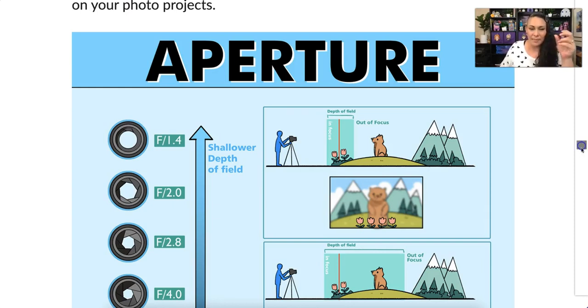So here I have my aperture. I have a large opening. I have f1.4 and a shallow depth of field. So if this was the case and this is where the focus point was, then this is the photo you would end up with. The flowers would be nice and in focus, but the bear and the mountains would not be within that area that can be in focus.